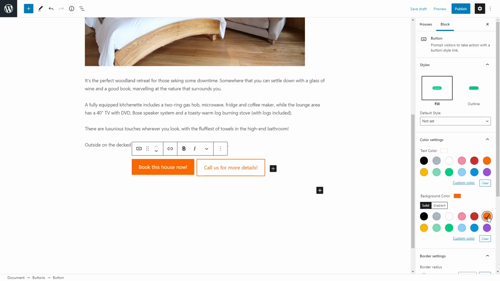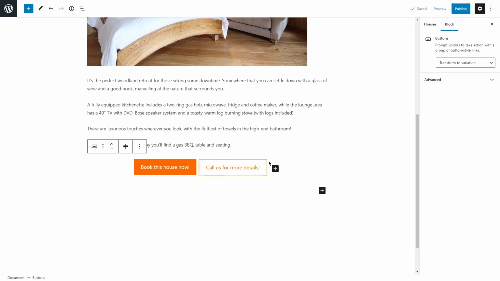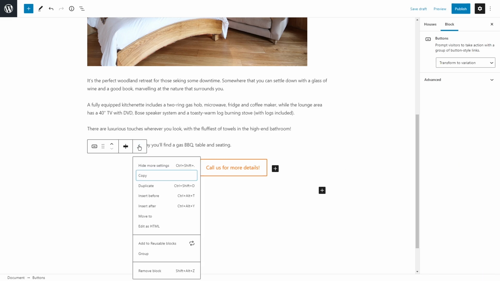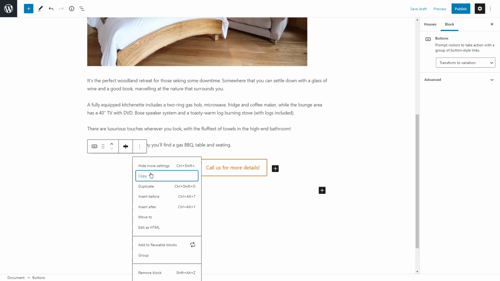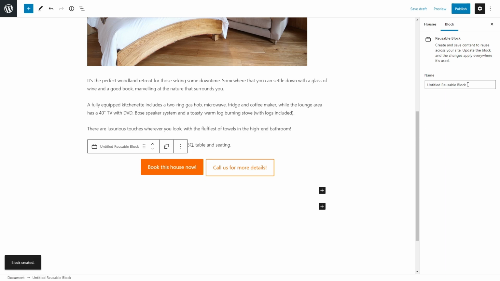Gutenberg has one more option that might be useful. It allows you to save a particular block and then reuse it. Click on the block you want to save, go to Options, and select Add to Reusable Blocks from the menu. You can give it a name right here, for example, Buttons.